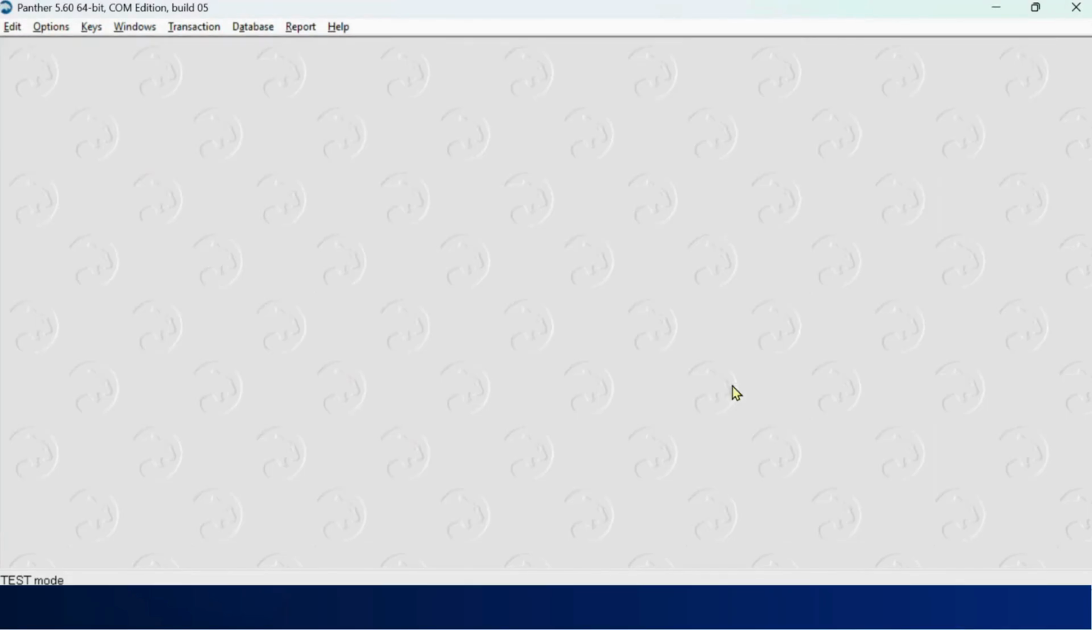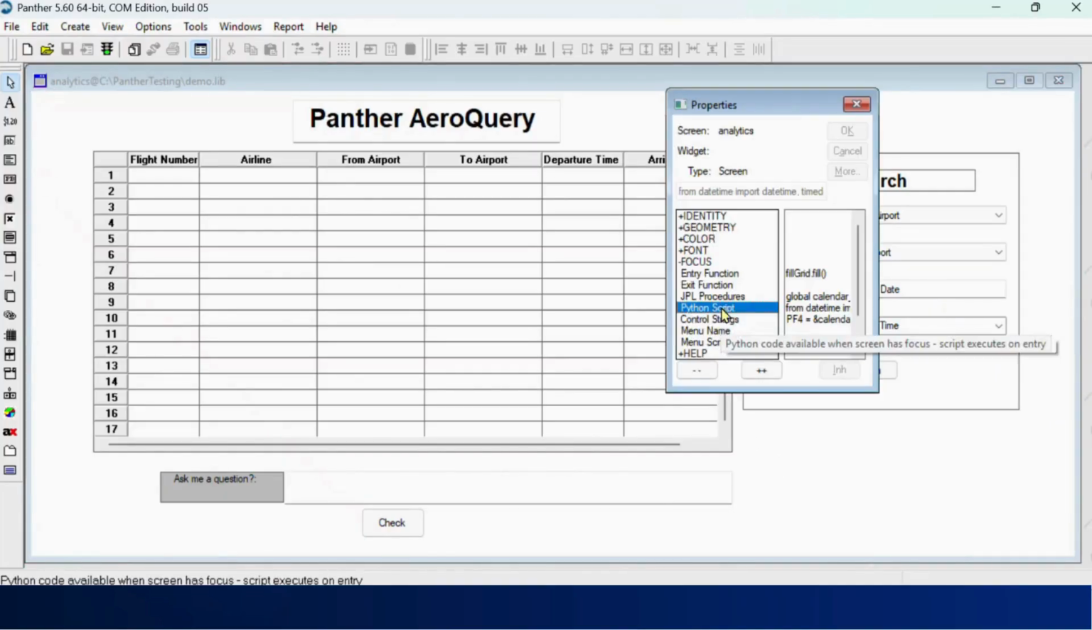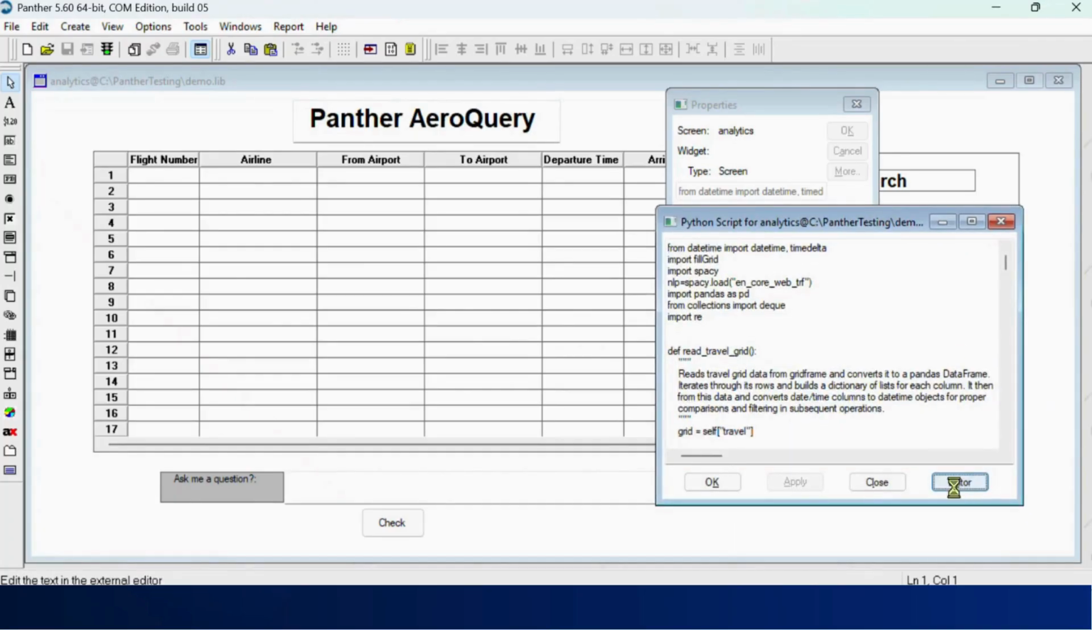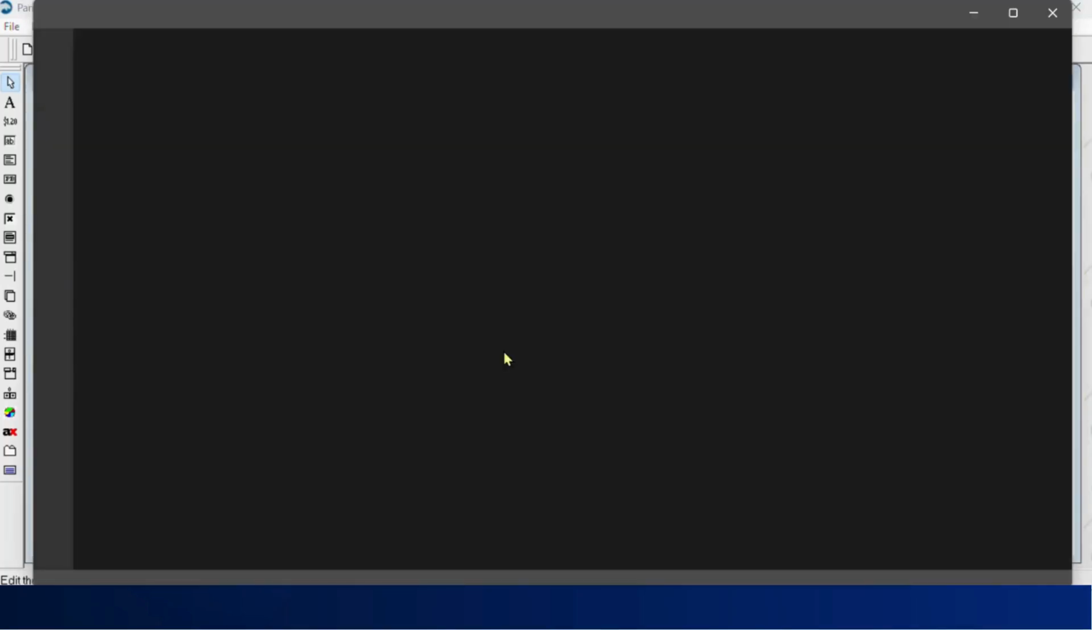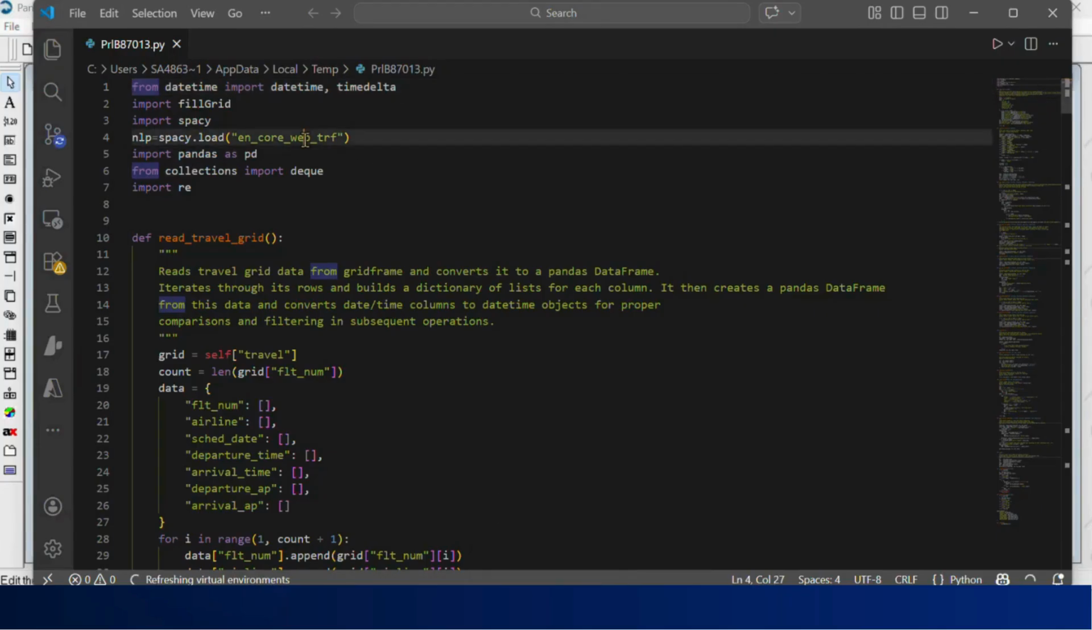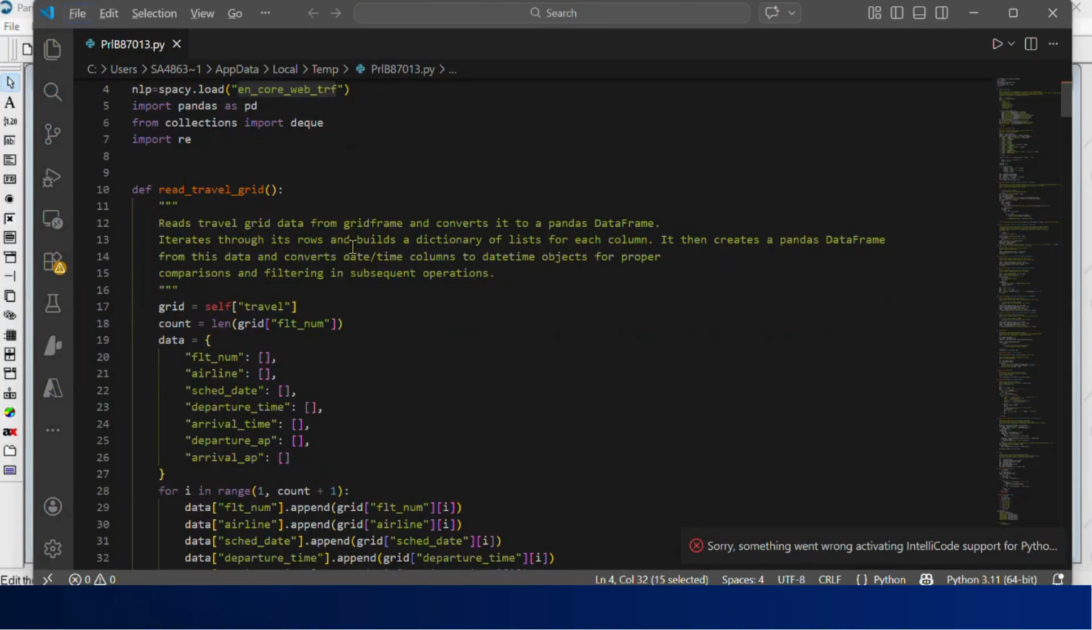Now I'll walk you through the code and how I implemented this. I'm opening my Python script for the screen, opening the Python code in the editor. These are the modules I'm importing for this screen. The spaCy library is the natural language processor, which will understand user questions. And this is the English language model I'm using, en_core_web_trf. And I'm importing pandas for data processing and collections for implementing the breadth first search algorithm.